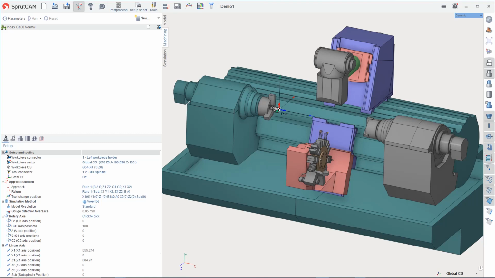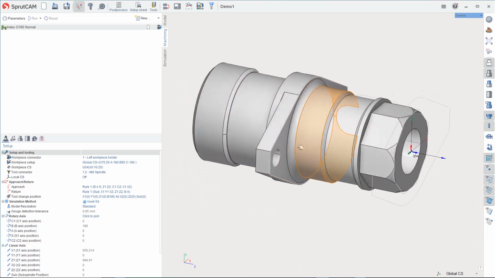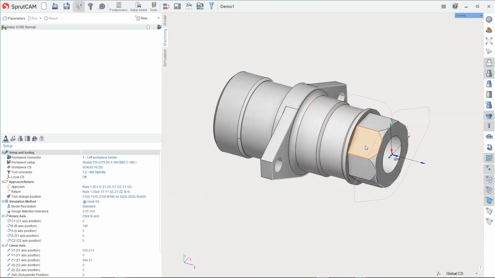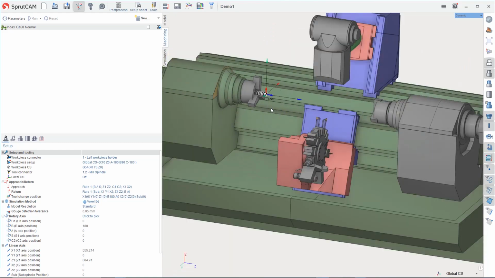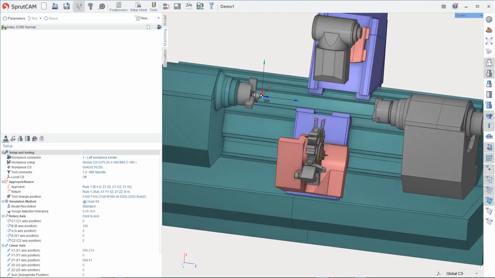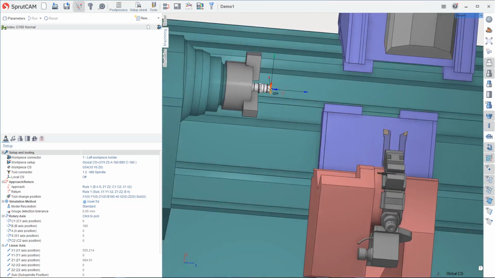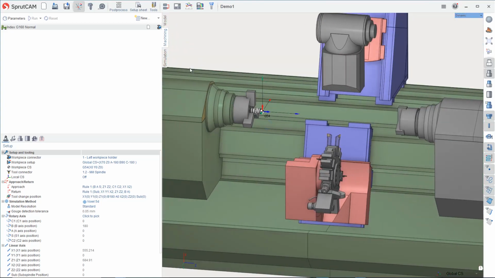Hello. In this video, I will explain the new workflow for the multitask machines. We will machine the part like this one, and our machine has two spindles, left spindle and right spindle, and two channels, milling head on the top and turret head on the bottom. The beginning is the same as in version 14.